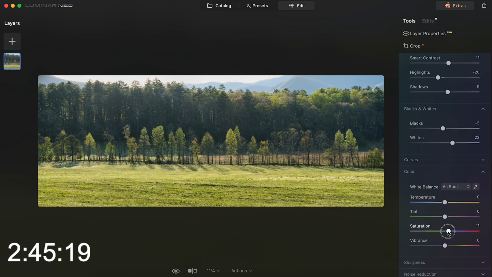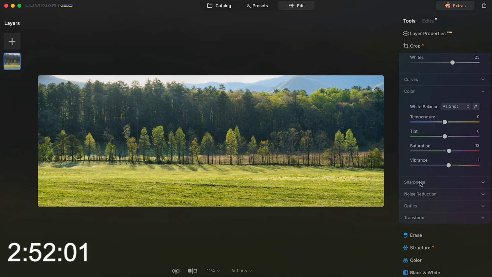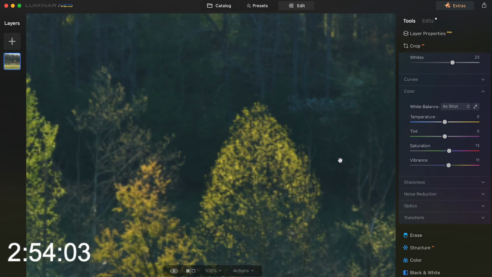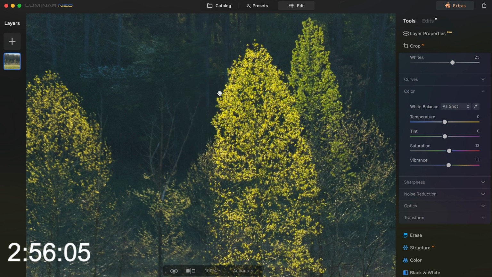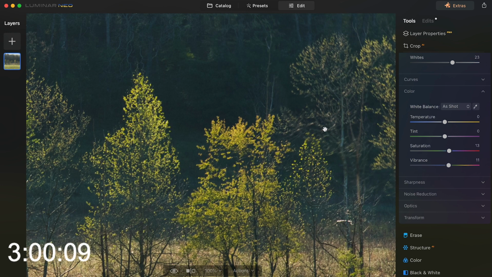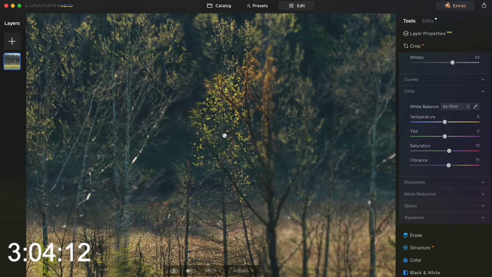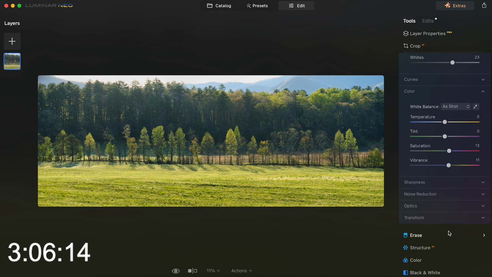For color, I'm going to increase my saturations to really bring out those greens in the scene right there. Sharpness is nothing because you can zoom in and see how sharp these leaves actually are. And you can also see how good of a job this stitching did because I don't see any evidence of any stitching going on whatsoever.